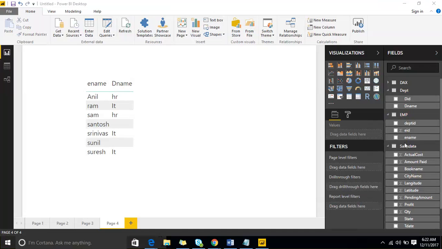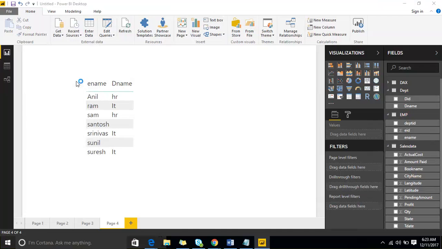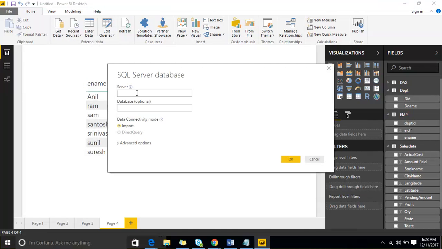Here we put the data from an Excel sheet. So if you want to connect to Oracle or some other data connections, SQL or something, where do you connect that data connection? For that also it's the same. Get data. You need to select SQL Server. Whenever you select SQL Server, it will ask you the server name and database name. And then after that, click OK.